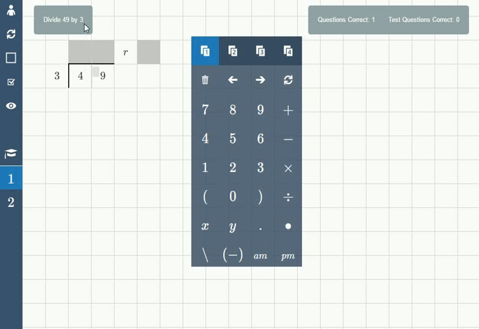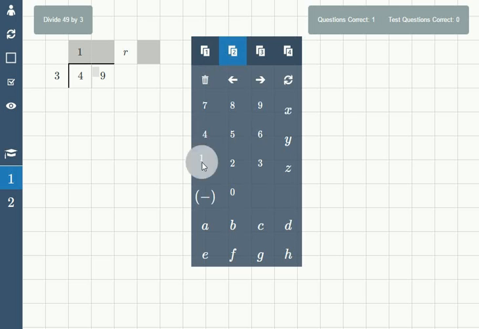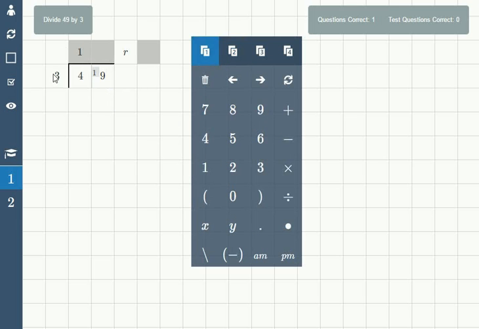So this time we want to see how many times 3 is going to go into 49. So we'll start with saying, how many times does 3 go into 4? Well, it's going to go in once. And we're going to use the second tab to put a 1 in the small grey answer box because 3 is going to go into 4 once, but there's going to be 1 left over.